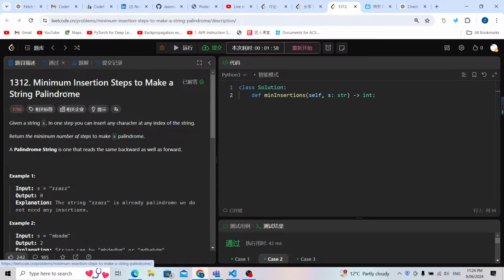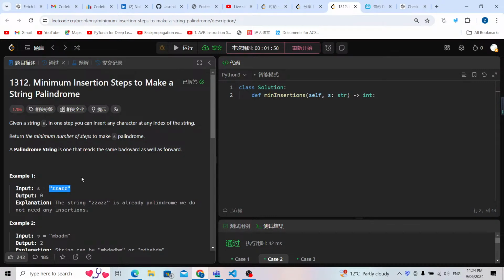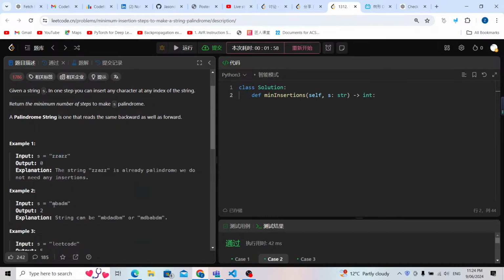Steps to make a string palindrome. We are given a string, and we want to calculate the minimum insertion steps. For example, for this string, the minimum insertion steps are going to be 0 because it is a palindrome. And for the second one, as you can see, m equals m, b not equal to d, so the minimum insertion is going to be 2.